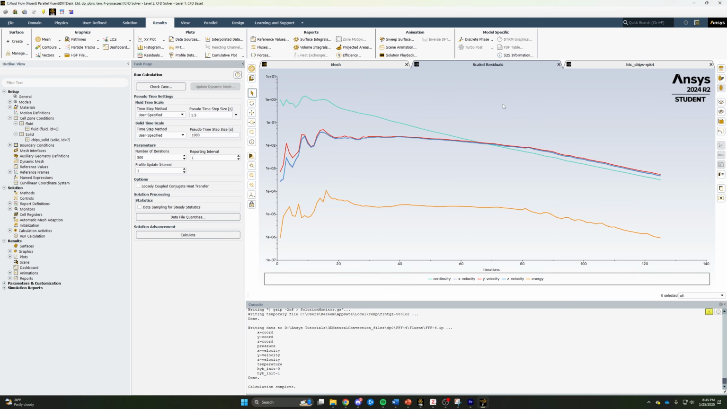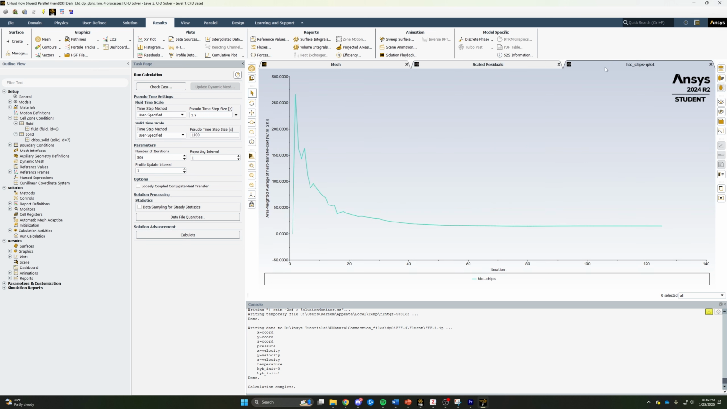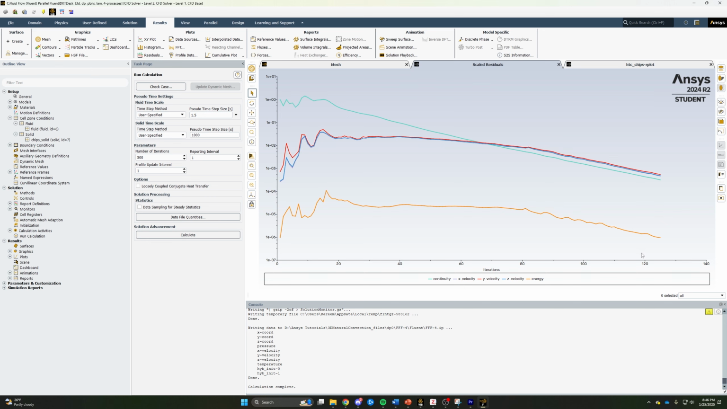A few moments later, if we take a look at our residuals here, we can see that all of our residuals, our X, Y, Z velocity, our continuity, as well as our energy, are converging pretty well. We can also look at our heat transfer coefficient on our chip, and we can see that it's starting to flatten out pretty well. The simulation interrupted itself at about 125 iterations.